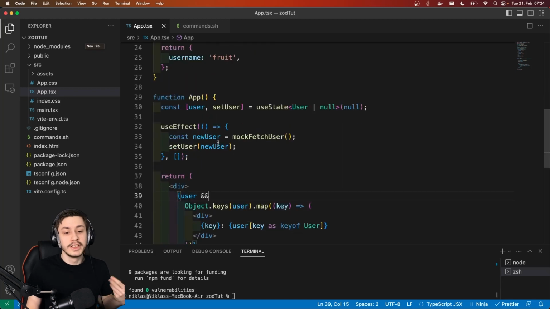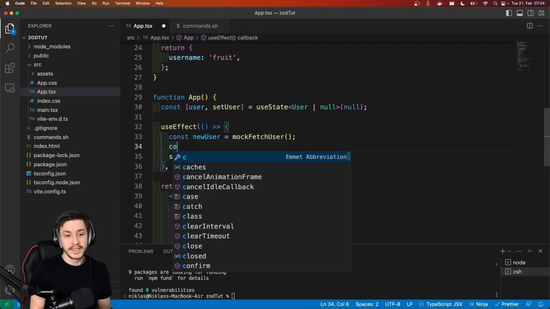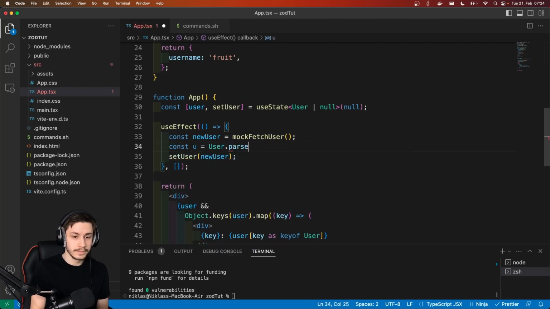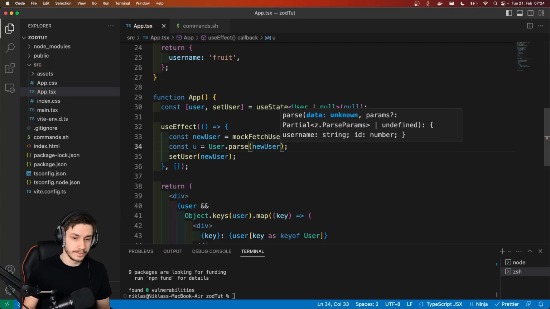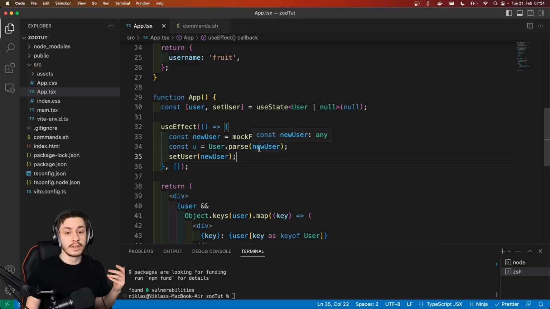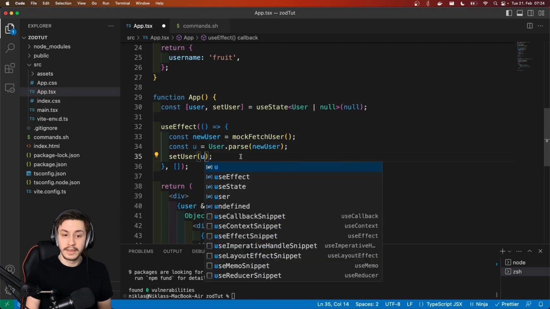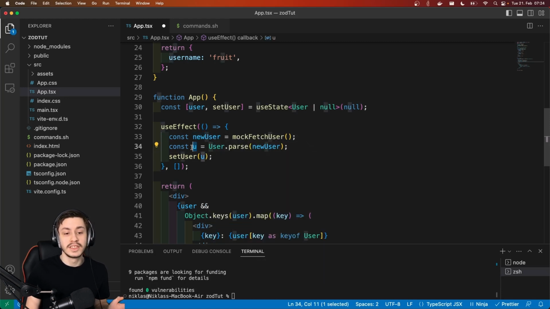So what we can do in our useEffect that basically makes this mock fetch and then sets the user is we can say const u equals User.parse(newUser). And what this will do is it will take in anything, any type of object, check is this a user, and if so, it will return a user. If not, it will throw an error. So we can basically say, if we get in here, then we will know this is a proper user object, and we can set our user to u.